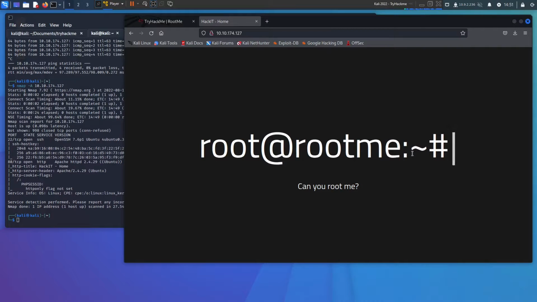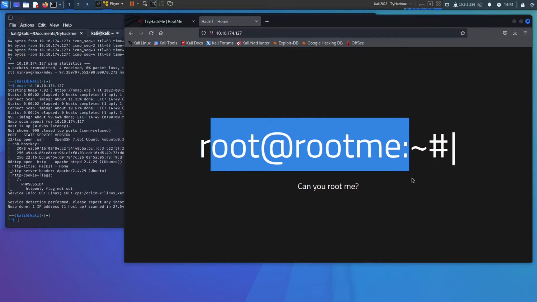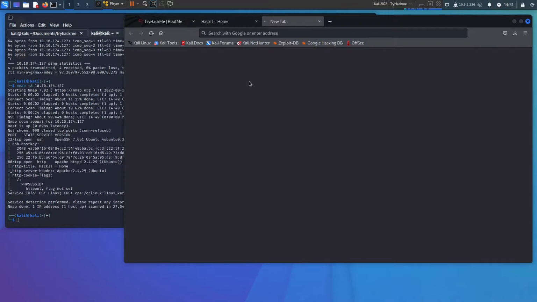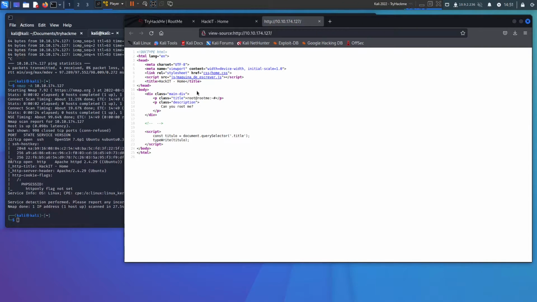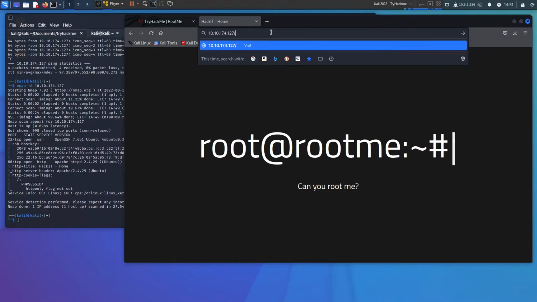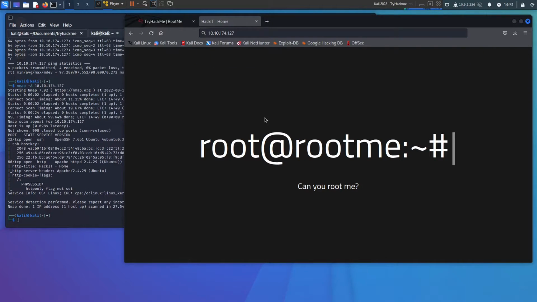And we just get a RootMe, can you root me? So we can just check out the page source, see what is going on with this page. Yeah, just call it a JavaScript file. Okay, so what we need to do is find if there are any other directories, because currently we are just browsing the main page that this web server is hosting.